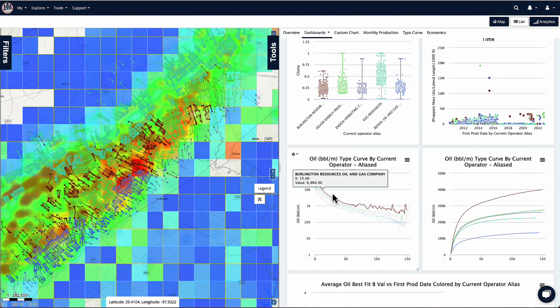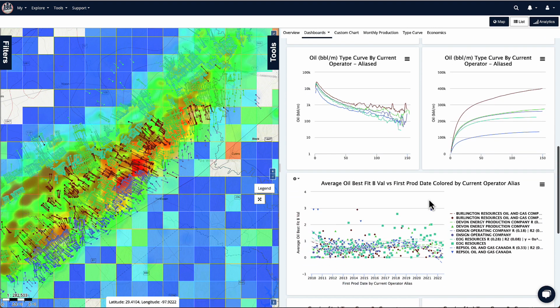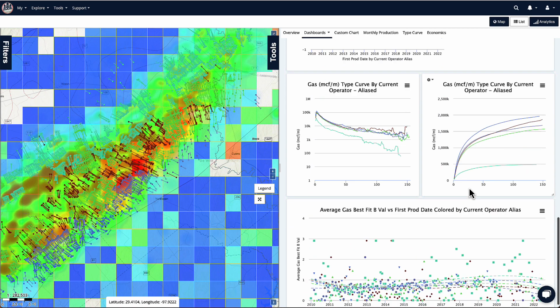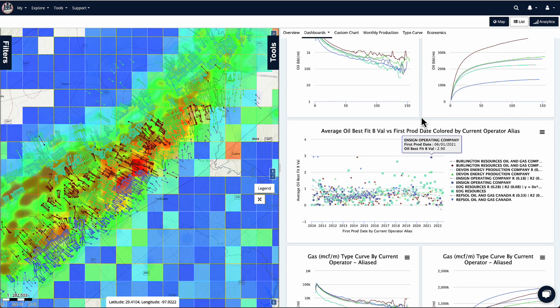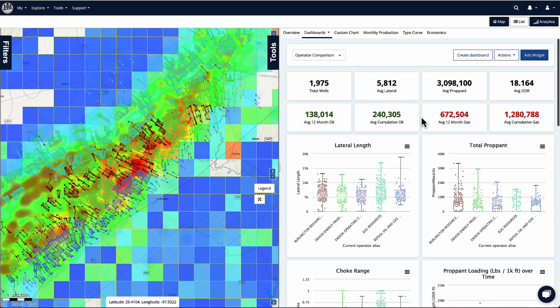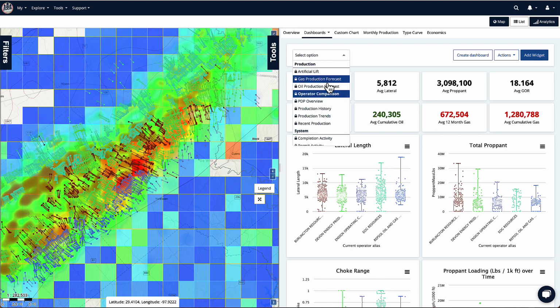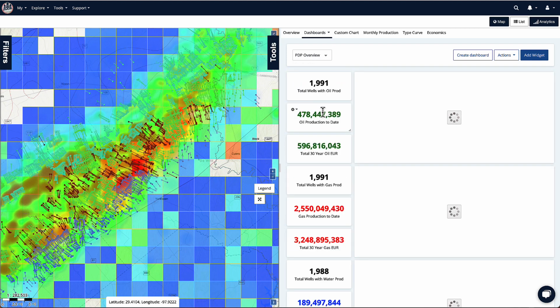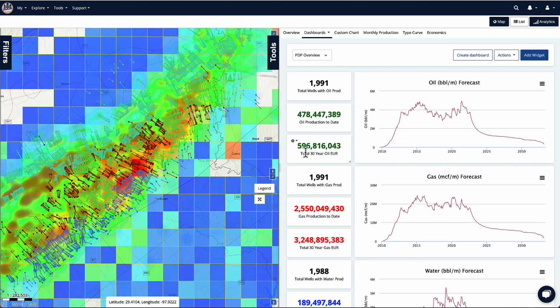I'm looking at oil type curves, oil cum curves, the B values over time. And so it kind of goes on and on and on. This is one of our built-in dashboards that anyone can access. There's a number of them. A PDP overview is another one where you can see the oil production to date and a 30-year GOR, and you can see kind of the total production and then the PDP, the decline, the forecast here.